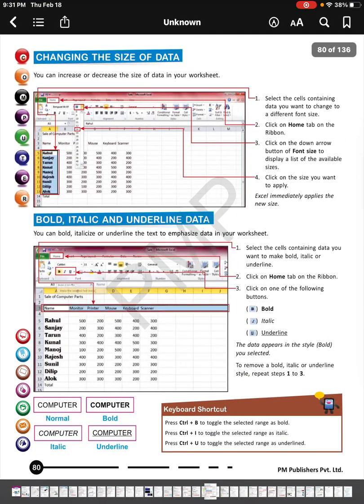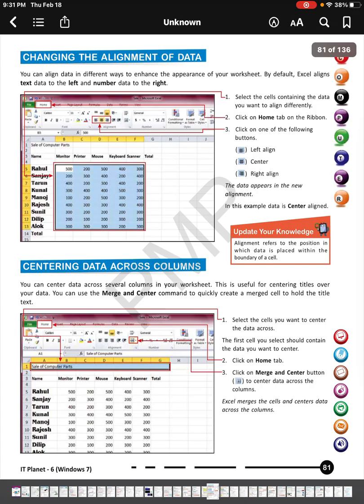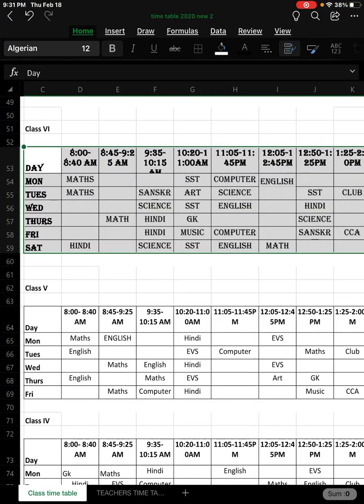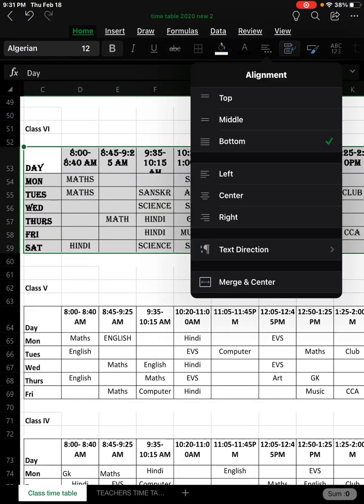Now we move to the alignment and centering of data. There are three applicable alignments. If you all can see here, there are three different alignments. If we talk about horizontal alignment, there are three: left, center and right. And if we talk about vertical alignment, there are three: top, middle and bottom.